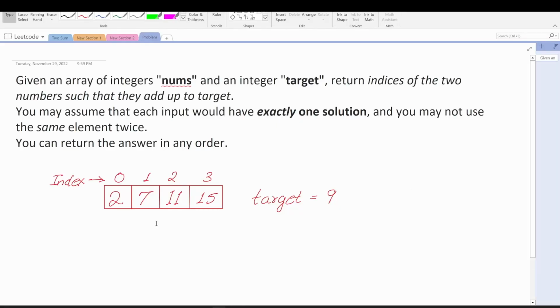So first, let's go through the question and understand it. The question is, given an array of integers, nums, and an integer target, return indices of the two numbers such that they add up to target. So what this means is basically we have an example here to understand that.